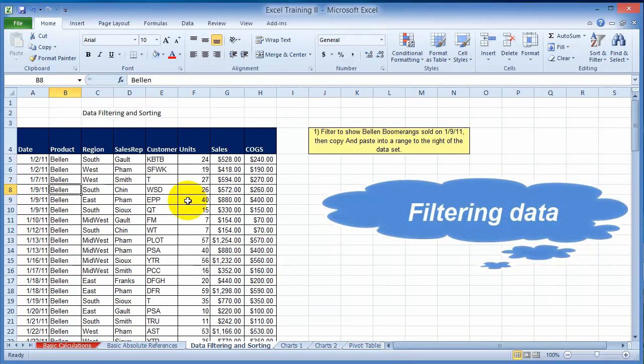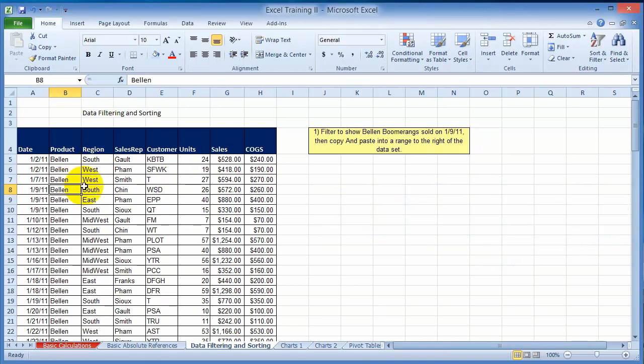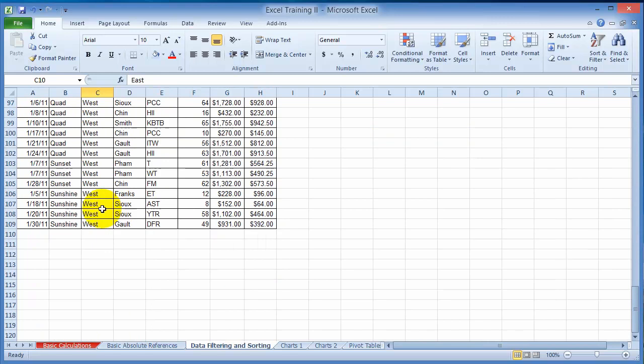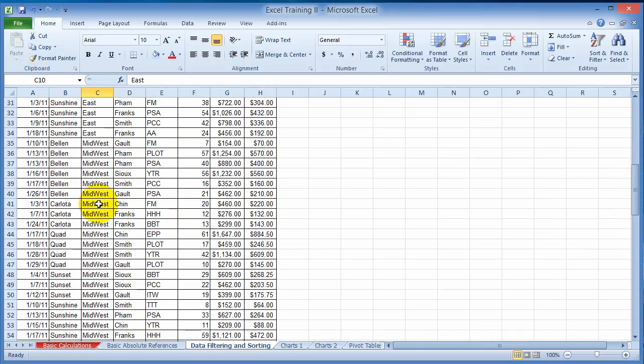The next concept that I'd like to show you is how to filter by a specific product or a specific region. So let's say we want to see the sales by a specific region. Let's say we want only the products for the South region. Of course you could sort this by clicking on region here and choosing Sort A through Z. But let's say I don't want these other records here, the West and the South and so on.